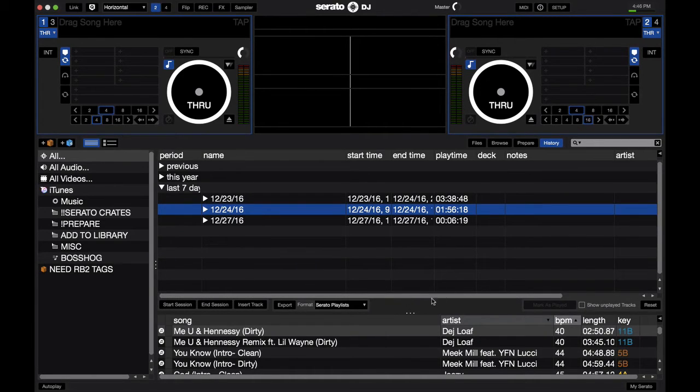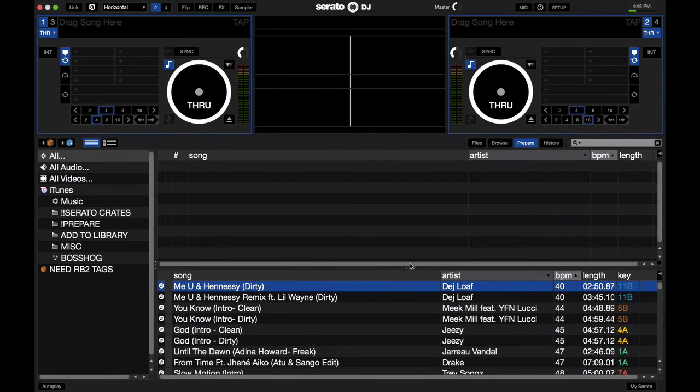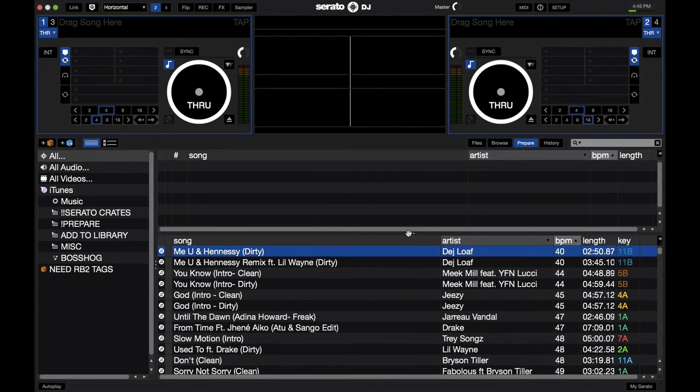And finally, the panel that I use the most is Prepare. So this panel, I wasn't using it at first when I first started using Serato, but this has become the backbone of how I play my sets now.